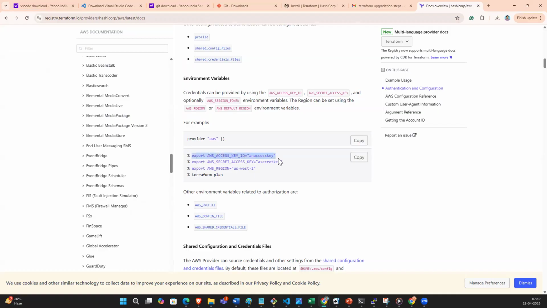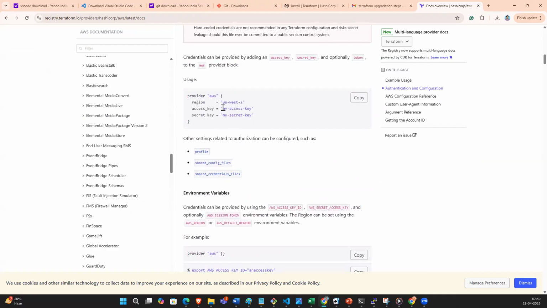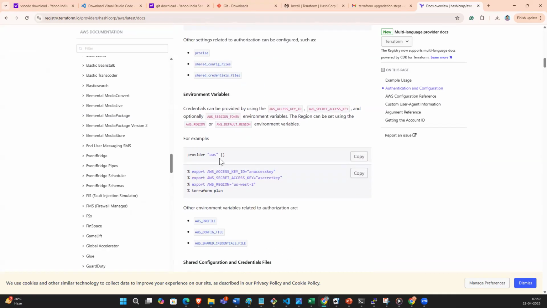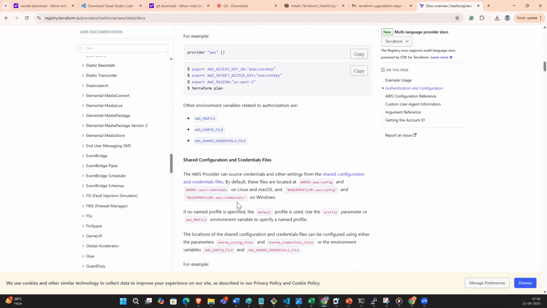So in the environment variables also we can set them. You can use the command prompt or bash, so we can export the credentials also. We need not provide them in the provider block. So you can use the environment variables also.